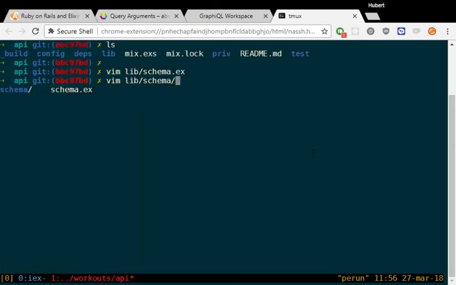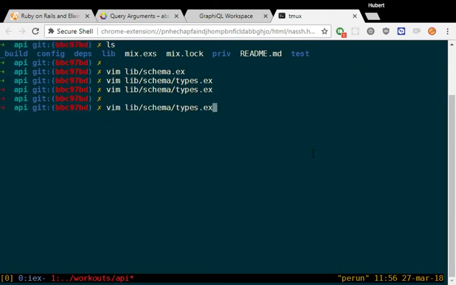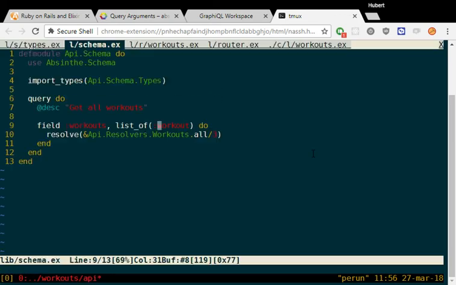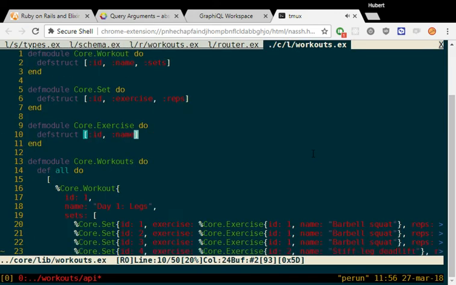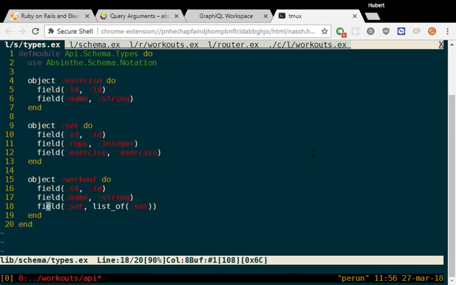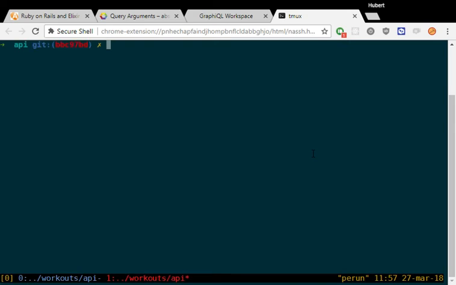Workouts, schema types. Whoops, I have it open somewhere. ID. So workout has sets. I wanted to do sets, which I didn't do. So workout. As you can see, this schema is directly mapped to my query. I could say set here and it would start working, but it doesn't make sense. That's a list of sets, not a single set. So naming matters in that case.